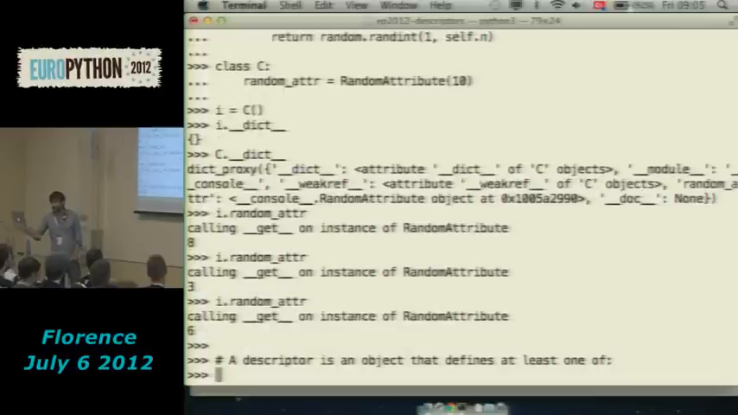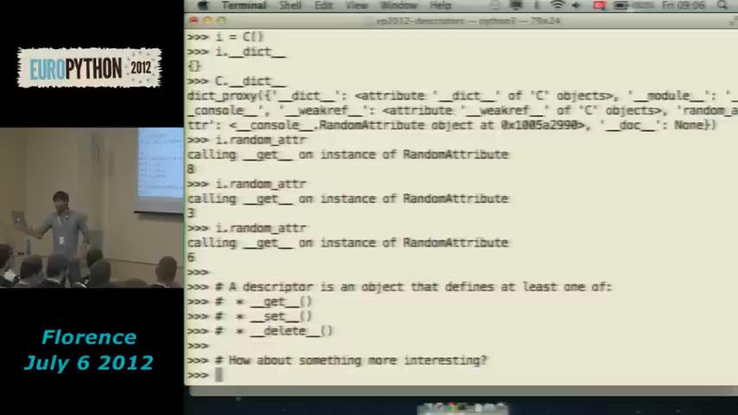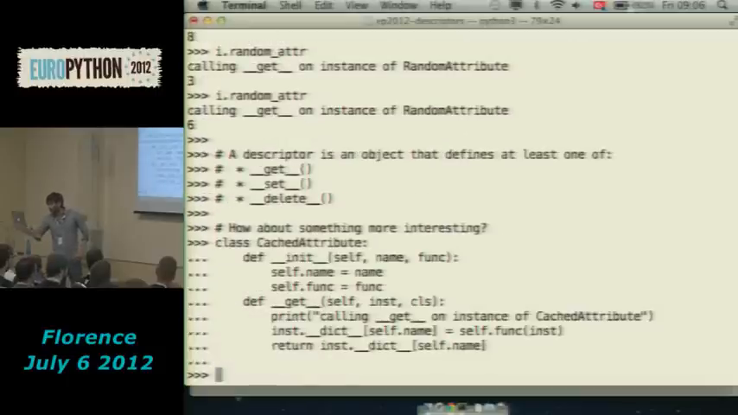So, a descriptor is an object that defines at least one of the following 3 methods: __get__, __set__, and __delete__. Now, I'm going to be talking about the first 2 this morning. __delete__, you can probably infer for yourself what that does. I'm going to show you a more interesting example.